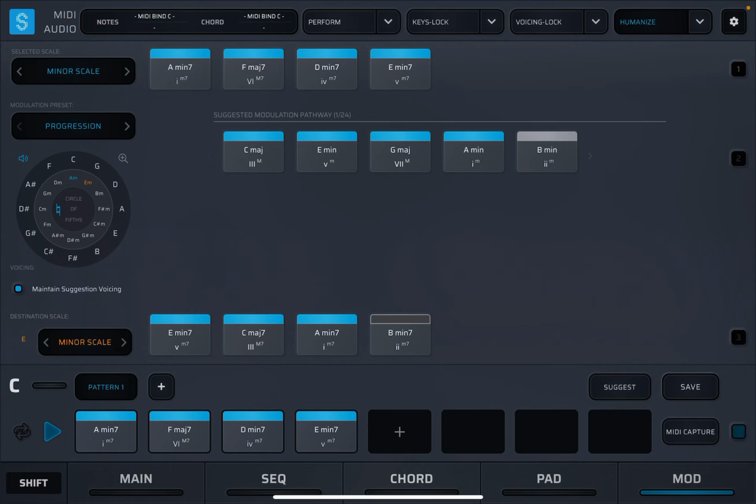And then you should be able to go back to your scale. So these are great. This is a great tool to write a bridge.